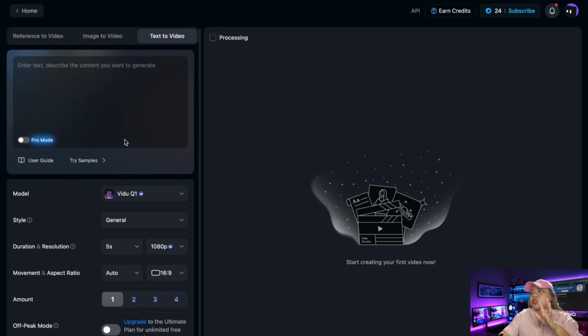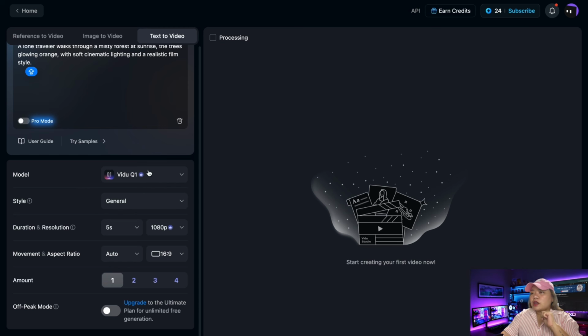Now in the prompt box, type your scene description. So I have here an example. A lone traveler walks through a misty forest at sunrise, the trees glowing orange with soft cinematic lighting and a realistic film style. Choose a model. For best results, go with Video Q1, known for producing the most realistic outputs.